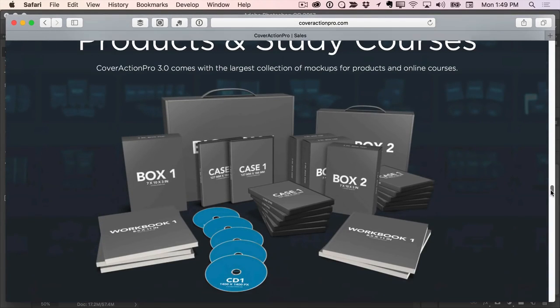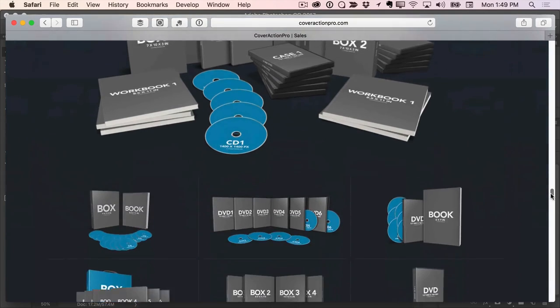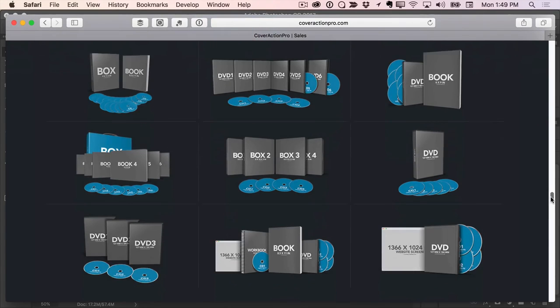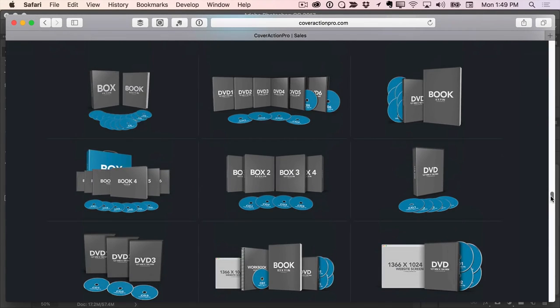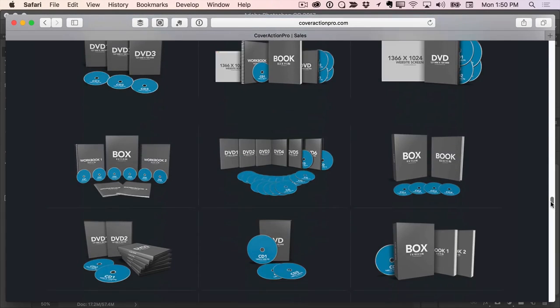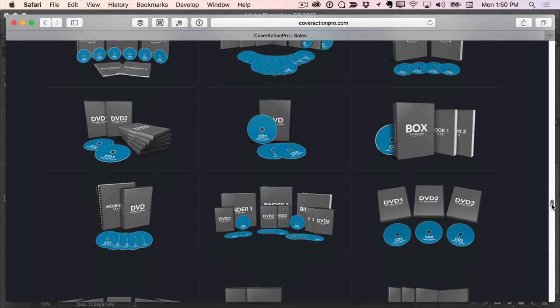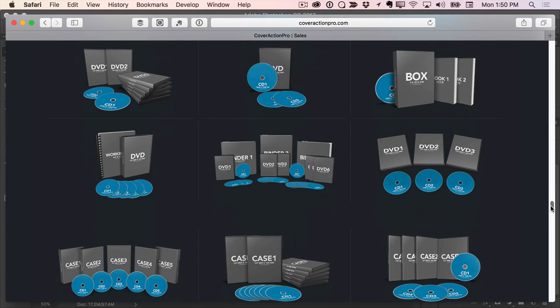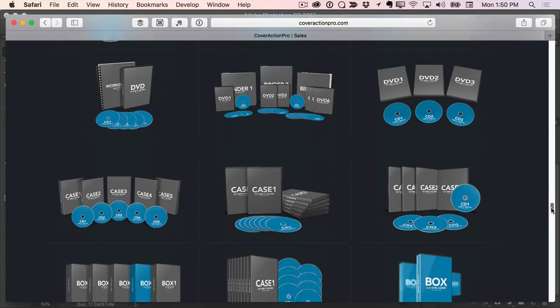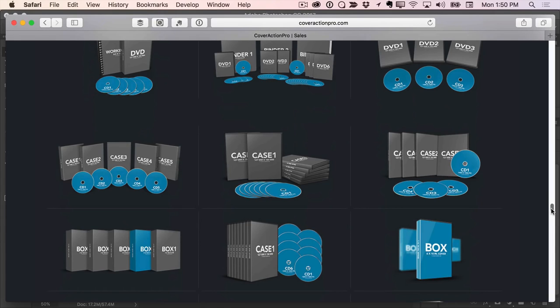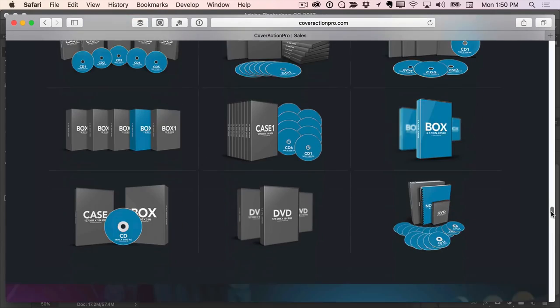Products and study courses. This is for those big high-ticket items you can create with CoverActionPro. This is one of the largest sections of CoverActionPro, and there's just so many different product shots and different elements when you're creating your home study courses. Or maybe you've been thinking about creating a home study course, but you haven't quite jumped on it yet. Well, now you can get inspiration. You can browse through here and get ideas on what your course could look like and how it will look on your website. So you can increase and create that tangible value in your prospects' eyes.